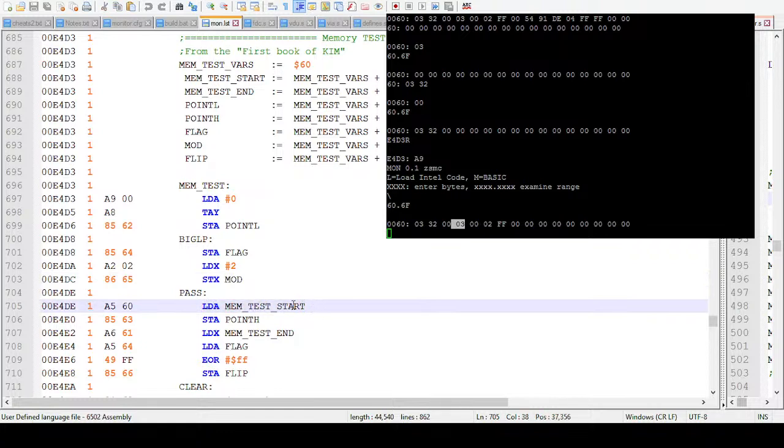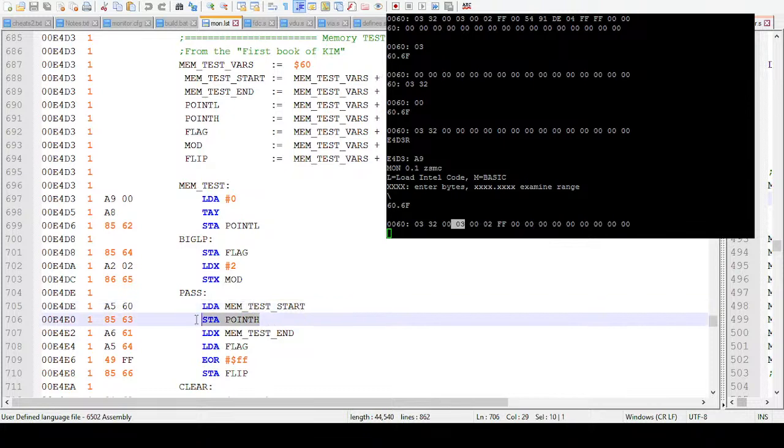Load accumulator memtest start, which is 03, and then point high, store accumulator point high. So point high is that one there. That's point low, so we know it's getting to there. And load accumulator flag. So flag is set to flag E or A, and then store accumulator with flip. So that's that bit there. Alright.